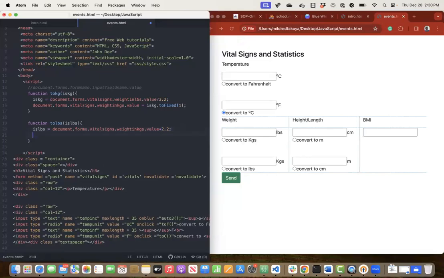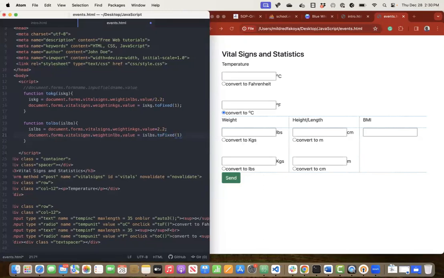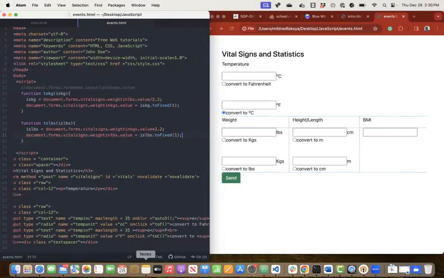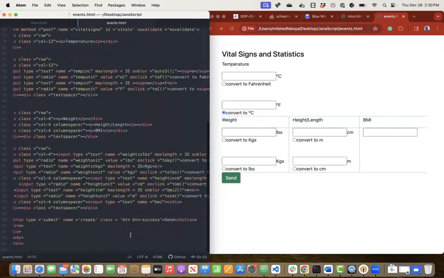And then we want to update the value of the weight in pounds field. So we'll say document.forms.vital_signs.weight in pounds.value. We want to set this to be equal to the isPounds that we did, and then we can just say .toFixed, we want it to be 1. So now these are the functions, and here we already put the function for it to run, to convert to kg and to pounds.